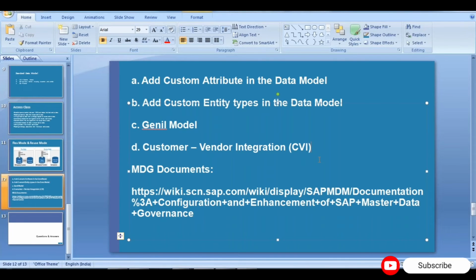Basically, tell me one thing before I answer this question: whether your S4 HANA system, which you are saying is the operational system, where you are creating your product, means your material, and the MDG system, which you are saying, whether it is on top of this S4 HANA or it is an indigenous SAP hub box, MDG hub box. MDG hub box.